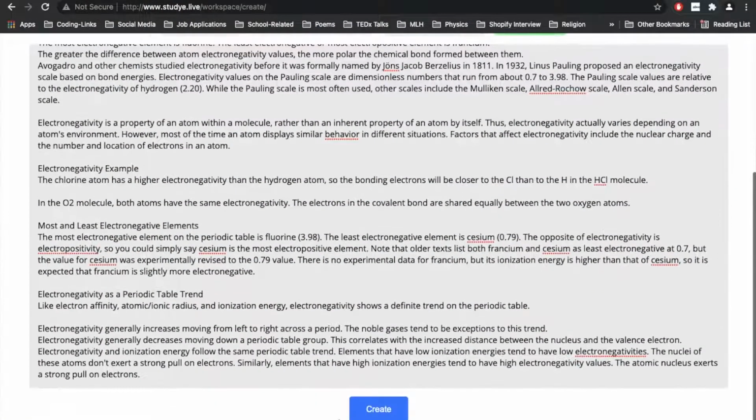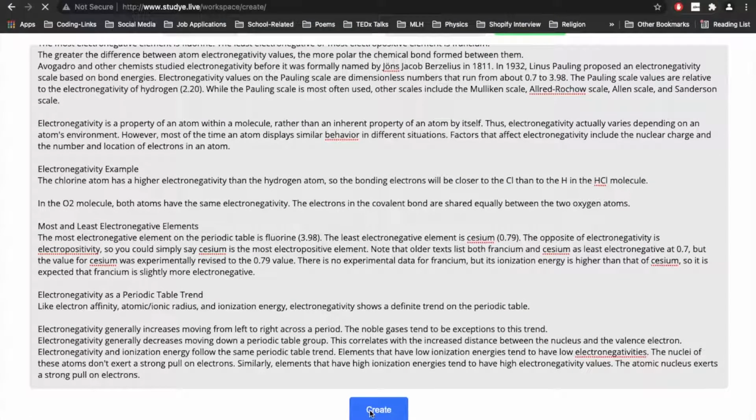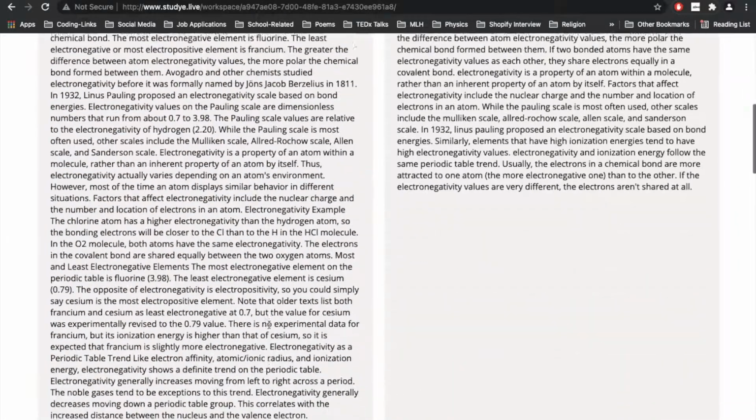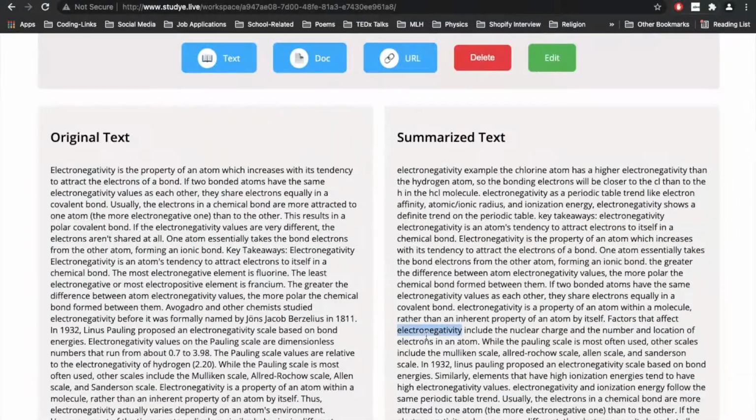So, do click create. It should take only a second or two to process all of that. Just with one click. Yep, we got it. So now we have the original text right here. We have the summarized text. So we can see the summarization, electronegativity example. The chlorine atom has a higher electronegativity than the hydrogen atoms. The bonding electrons will be closer to the Cl than to the H in the HCl molecule, and so on.